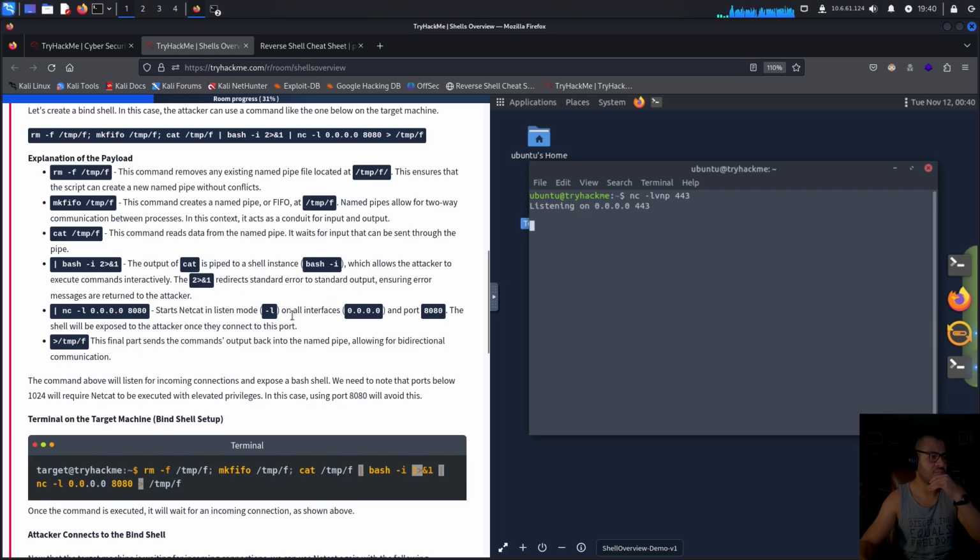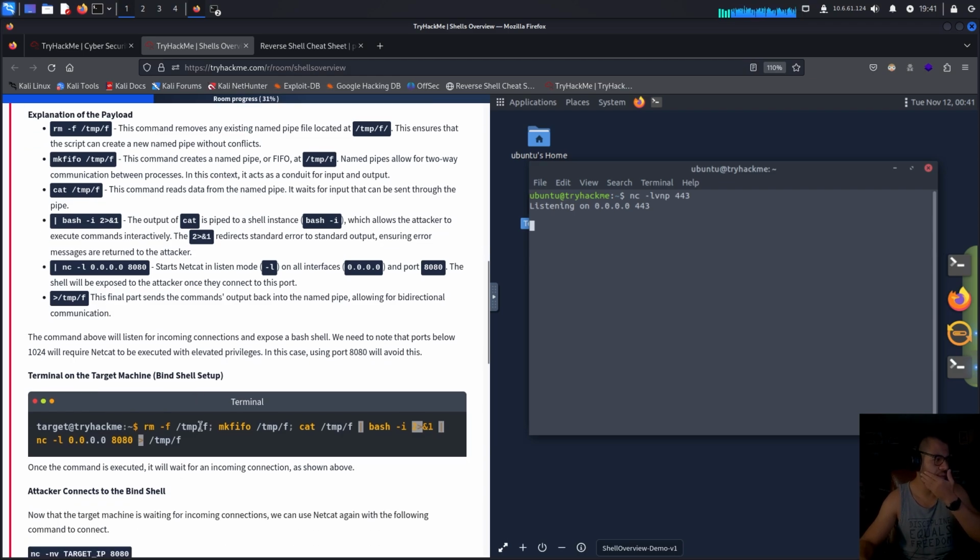Starts netcat in listen mode on all interfaces on port 8080. The shell will be exposed to the attacker once they connect to this port. Okay, so you're basically inviting the hacker to connect to this port so that they can have access to this. And then this final part sends the command's output back into the pipe, allowing for bidirectional communication.